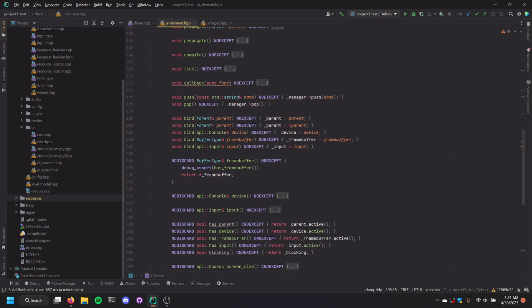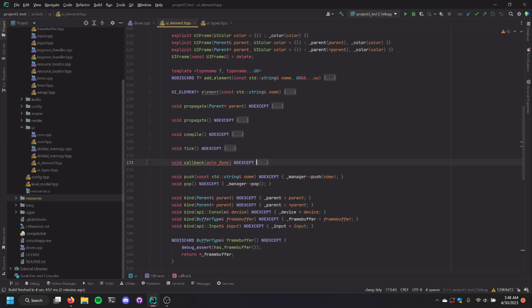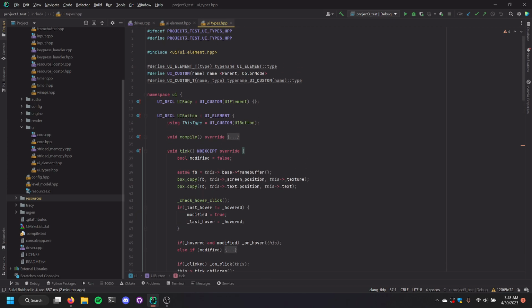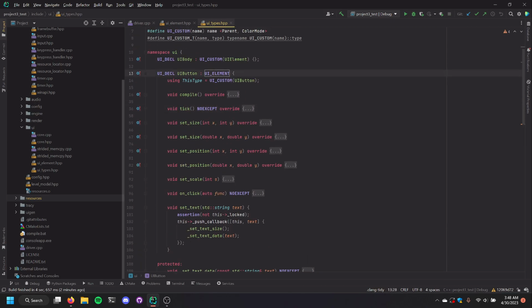What was I going to say? Oh yeah, it all works using callbacks, so you can set callbacks for different things. And the one that I've been working on is this UI element, the UI button.